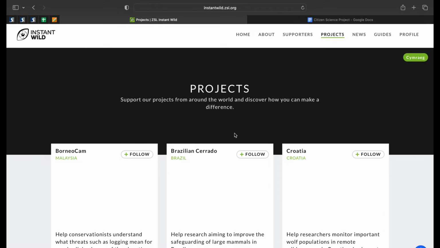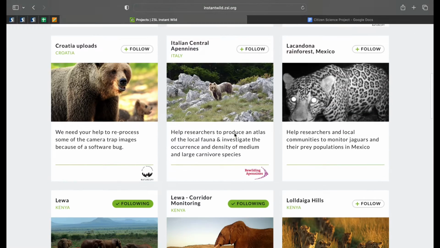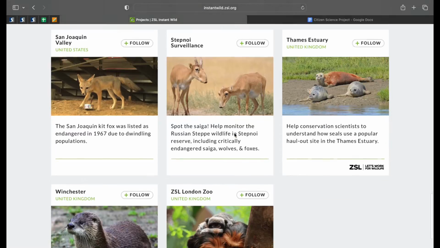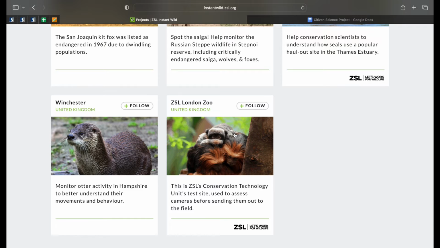Here's just some of the projects that they have done. There's some from Croatia, some on rainforests in Mexico. If you saw that, that was the Lua, Kenya one I'm working on currently, along with some others.